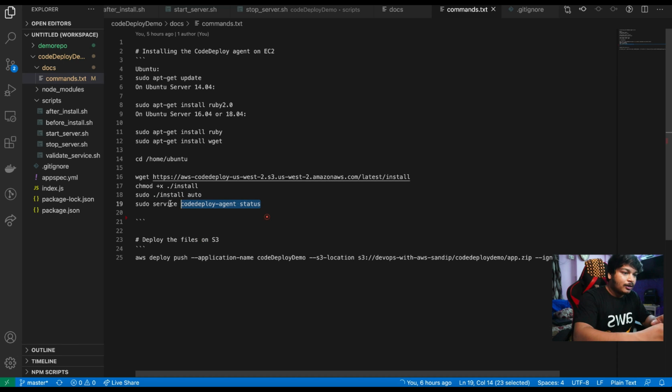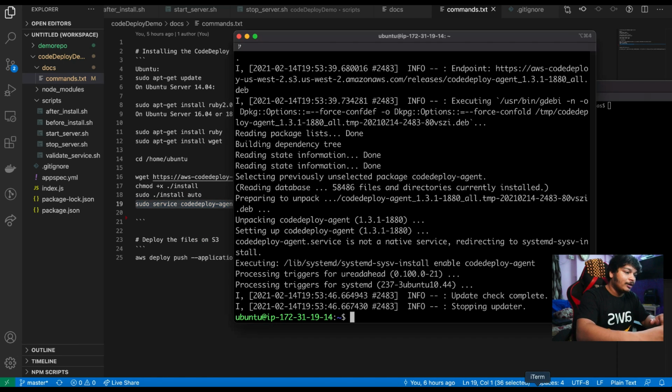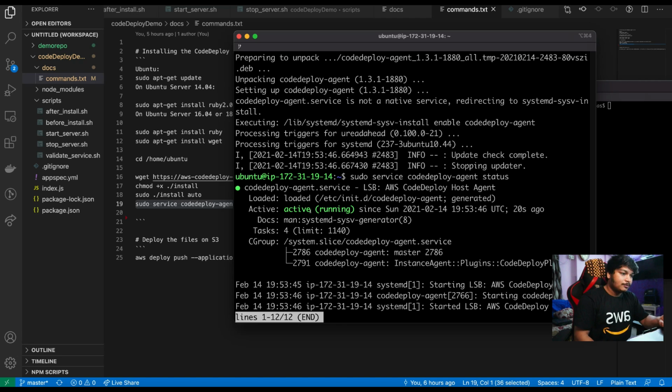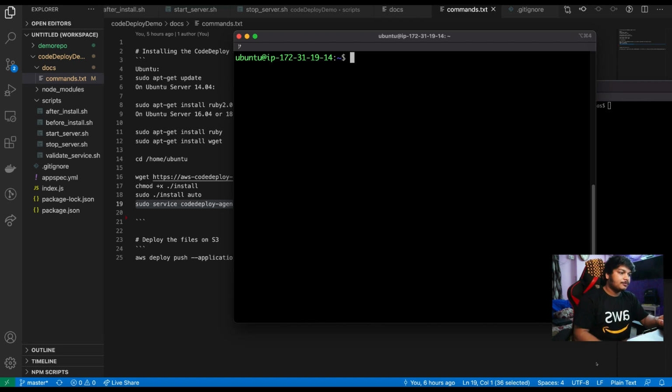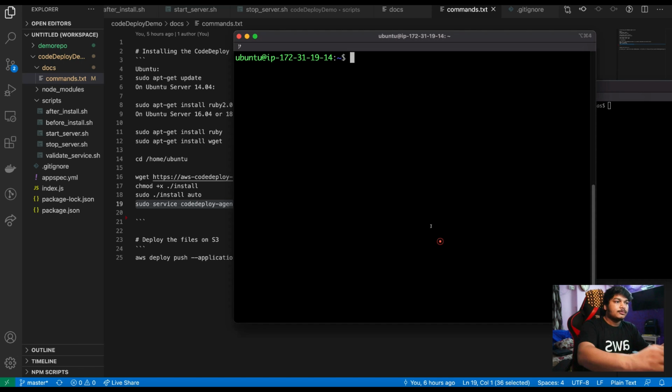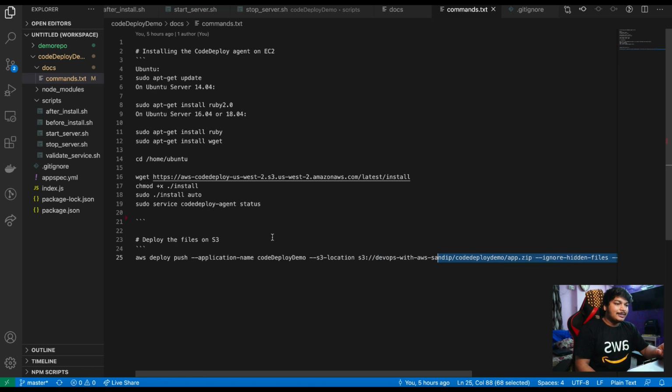That's why. Let's check whether the status is running or not. If it's not running, you can run the start command. Looks like it's running now. Okay, so let's clear the screen. Okay, so our agent is installed now, and next is how to make the deployments.